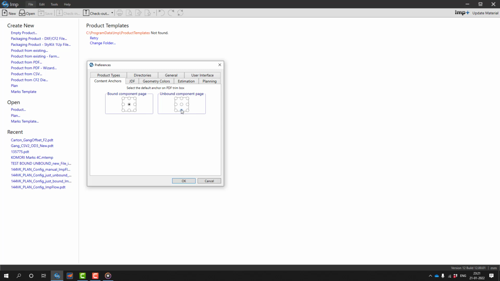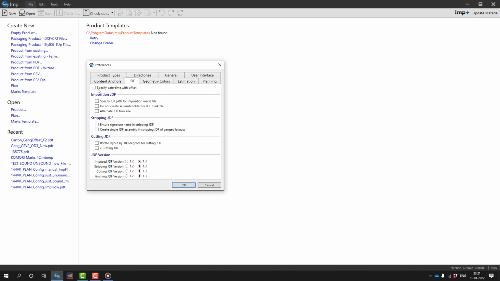You can set any one node for bound and unbound component page. By default it is always center. JDF. Specify a date time with offset. This global setting will include date and time in the JDF.